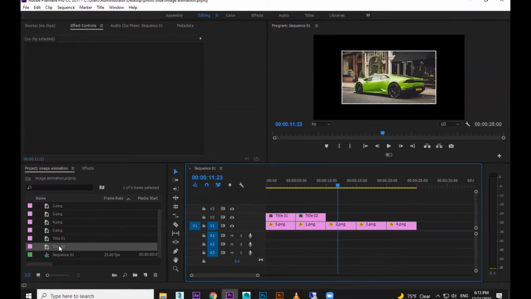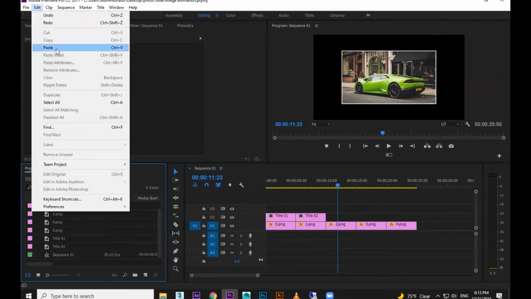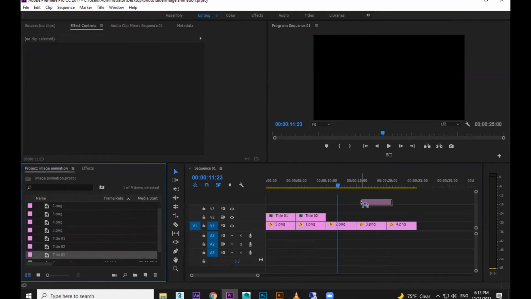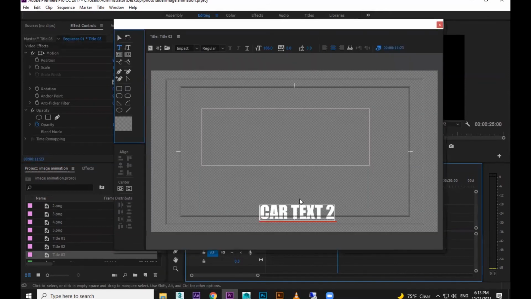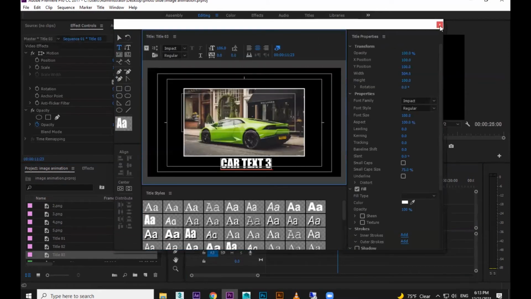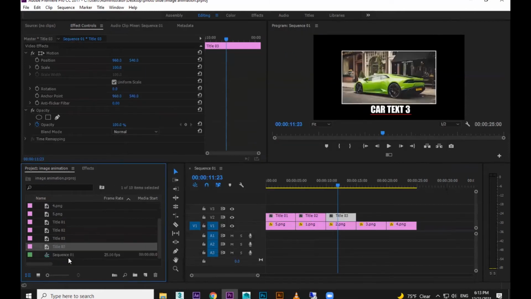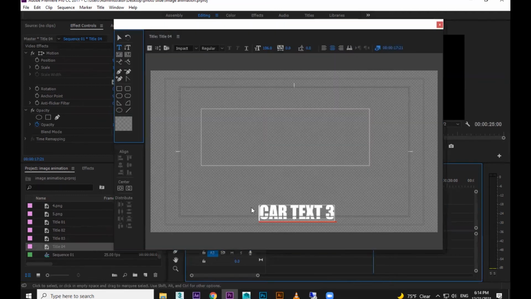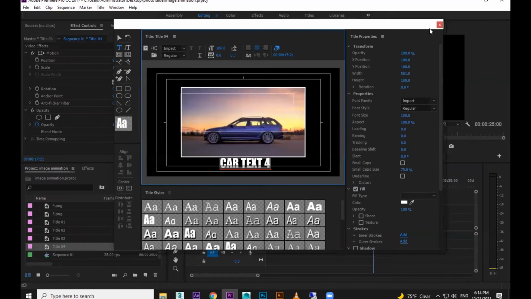So if you want the third one, what I'm going to do is Control C, Control V, copy paste, right click, rename, and this is 3. Drag and drop here, double click, and we choose 3. We want 4: Control C, Control V, rename or double click on it. This is 4, and go here, double click, and change this one to 4.